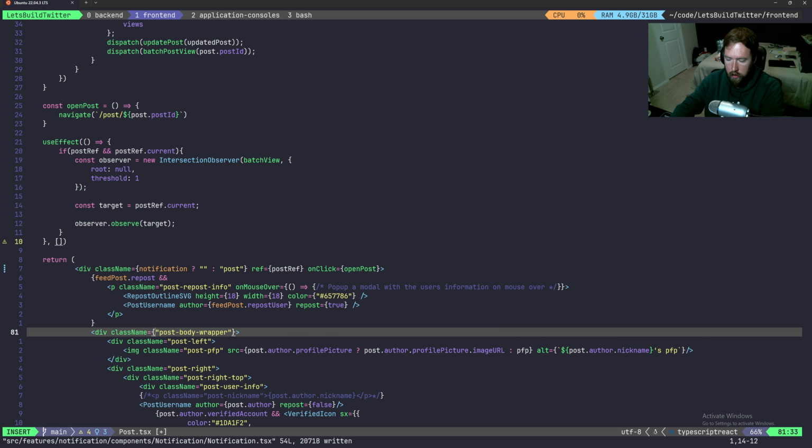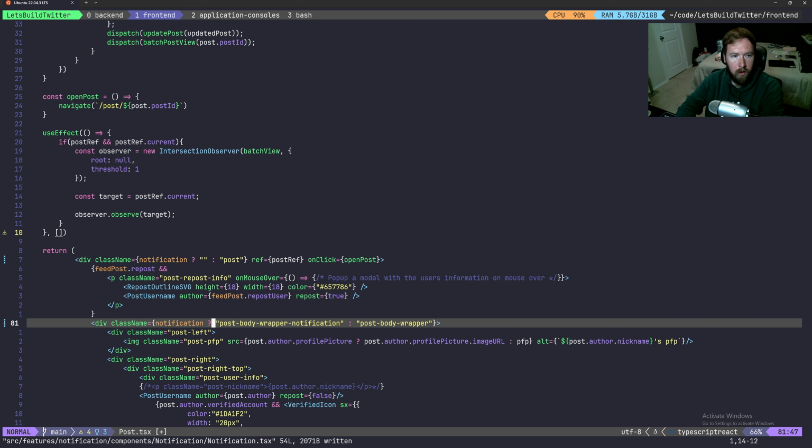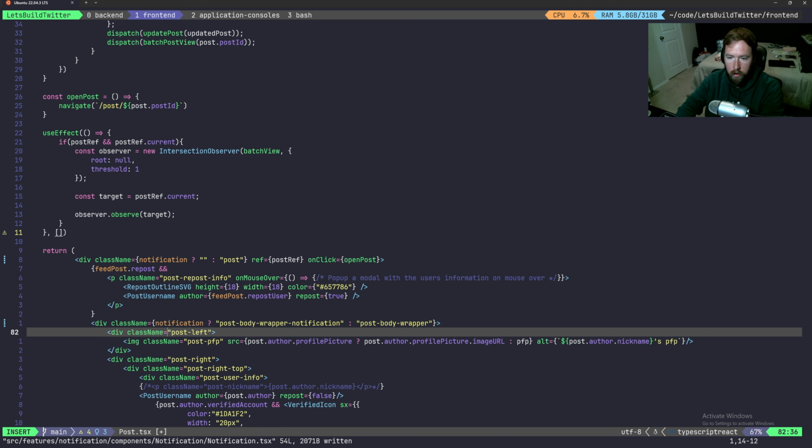We're going to wrap this inside of curly braces. We're going to see, are you a notification? If it is a notification, we're going to have a different type of CSS. So let's go ahead and do this and fix that. And this is going to say post-body-wrapper-notification. Otherwise, it's going to be post wrapper, post wrapper body. And then the same thing here for post left.